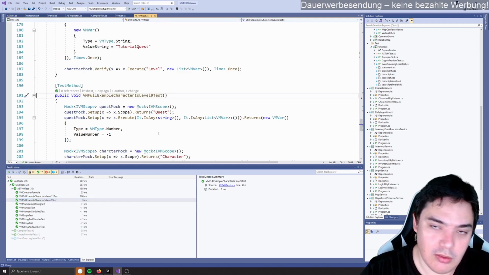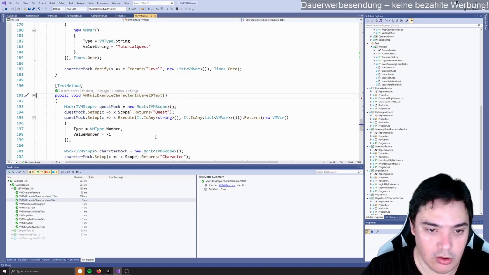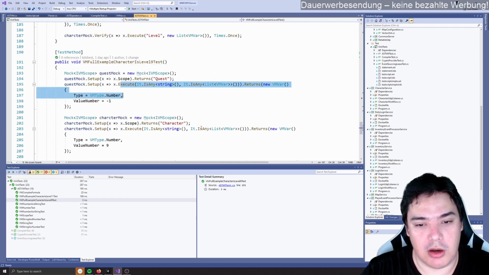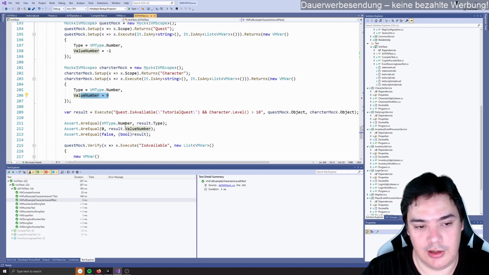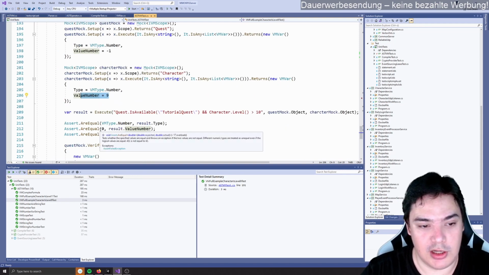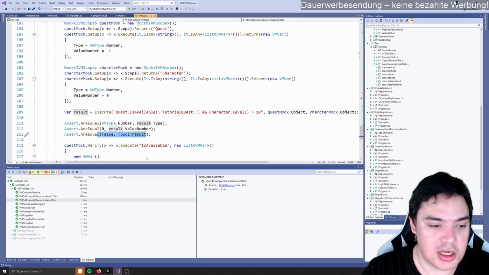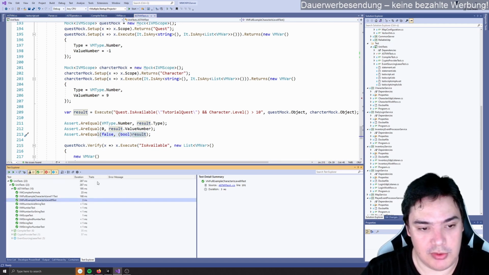And always when you do testing, also test the negative part. The quest is still available, but our character sadly is just level 9. And now the result should be 0, still a number, and it should be false in the interpretation, which also happens to be true here.